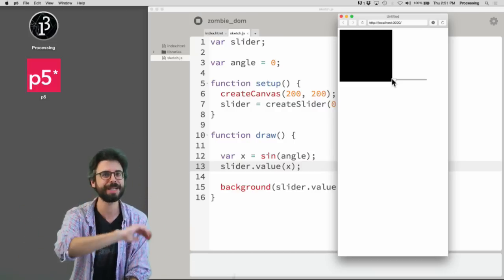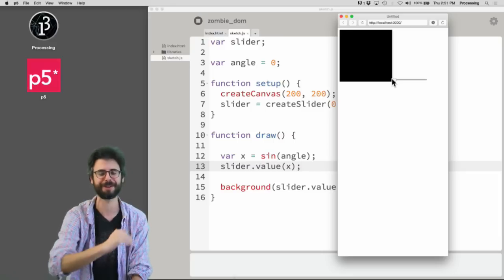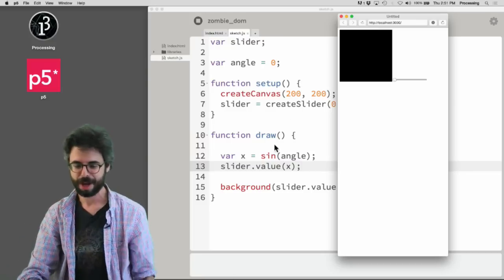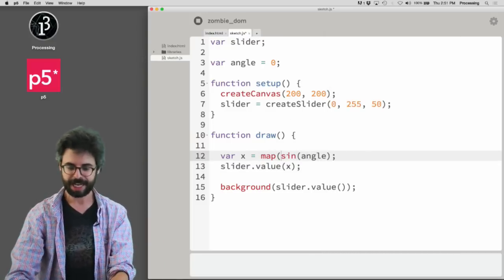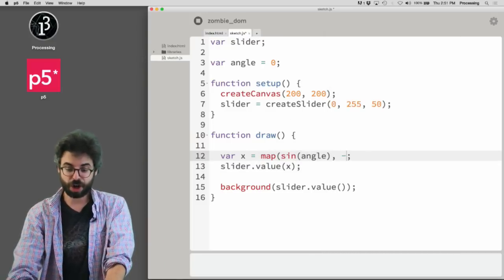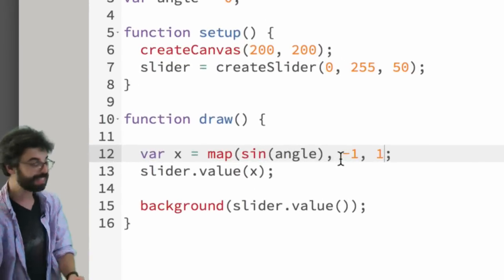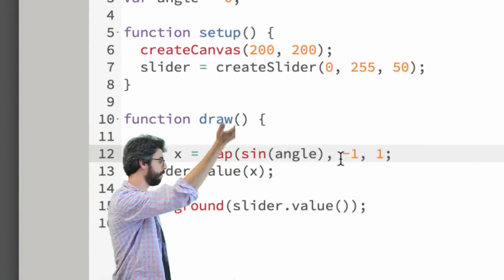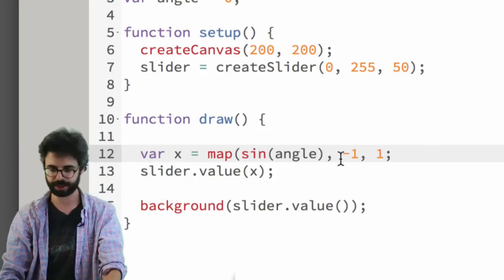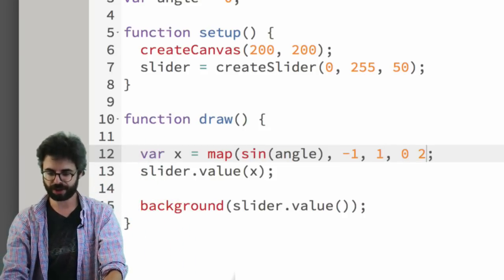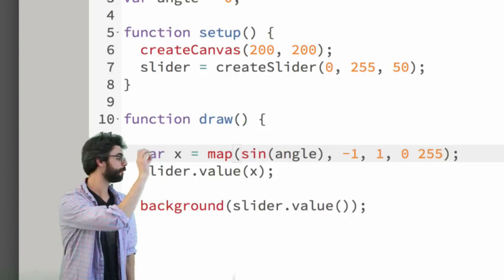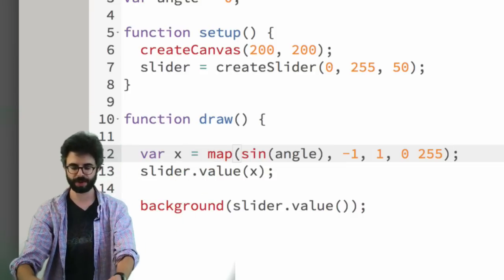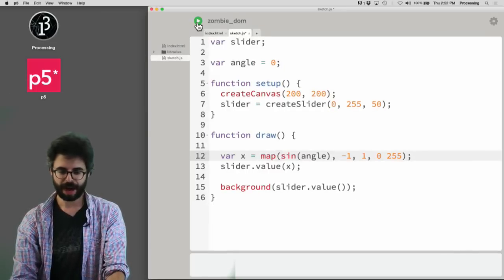Now, there happens to be another function in p5 called the map function, and I definitely have a video that's only about the map function. I'll also link to that below. With the map function, I could say, hey, the sine function goes between negative 1 and 1, but the range of my slider is between 0 and 255. So map the result of the sine function, which is somewhere between negative 1 and 1, to between 0 and 255. So now I'm going to do that.